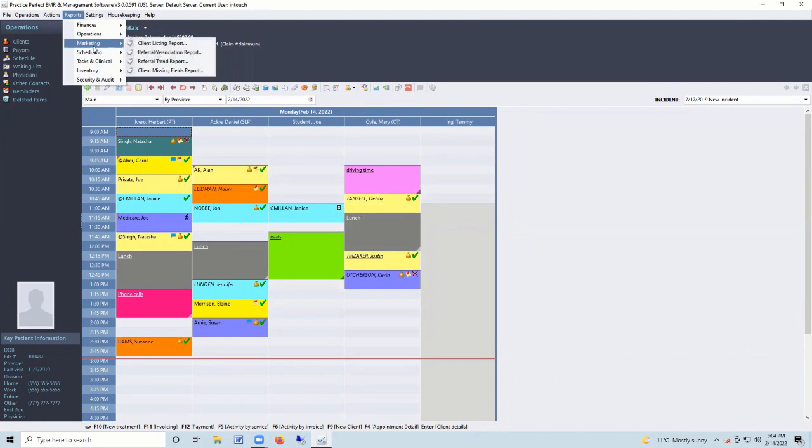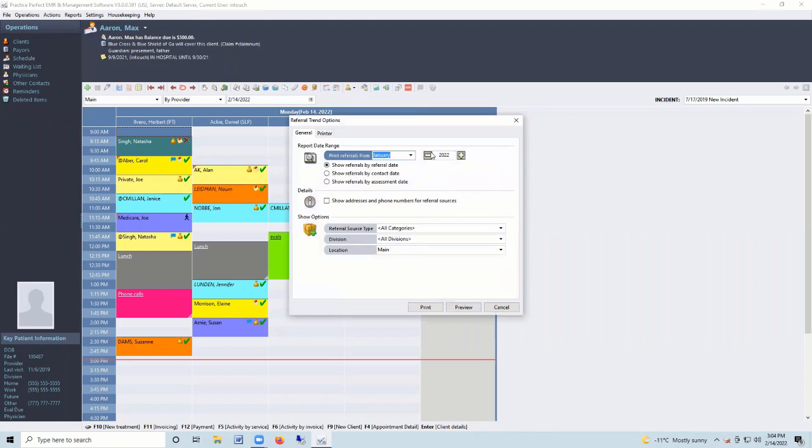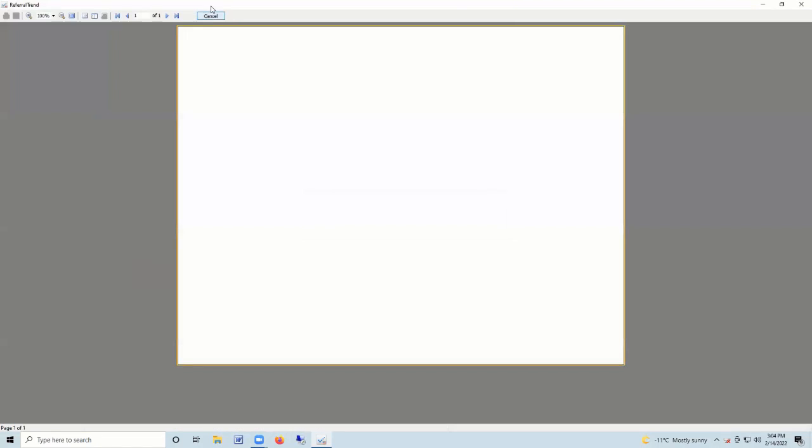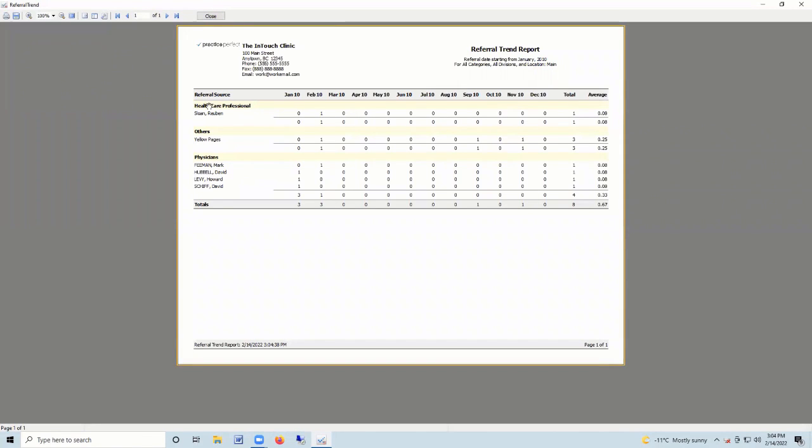On to our next category, marketing reports. We can do full exports of our clients, all sorts of information. And again, we can look at referrals. We can look at numbers, dollars, that sort of thing. But we can, for example, see exactly where our referrals are coming from. Referral sources down the side, months along the top, how many referrals were there from each referral source.